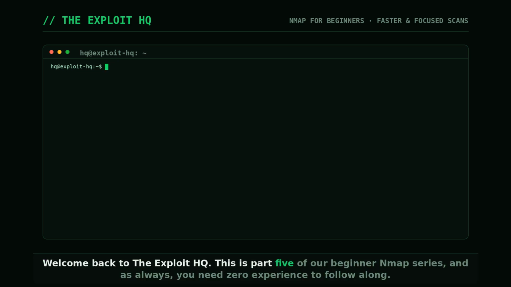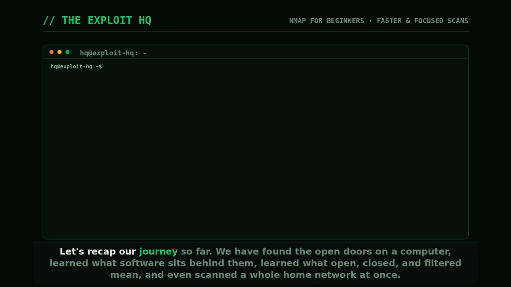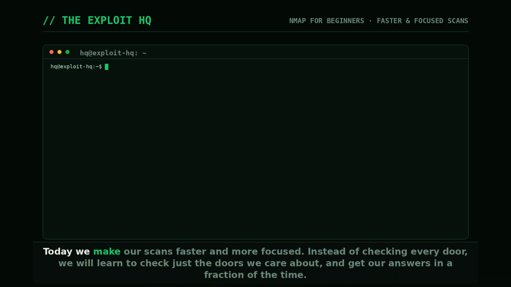This is part 5 of our beginner Nmap series, and as always, you need zero experience to follow along. Let's recap our journey so far. We have found the open doors on a computer, learned what software sits behind them, learned what open, closed, and filtered mean, and even scanned a whole home network at once. Today we make our scans faster and more focused.